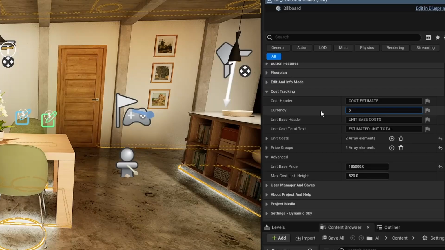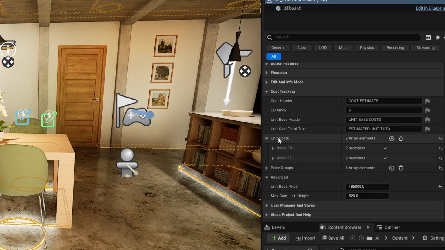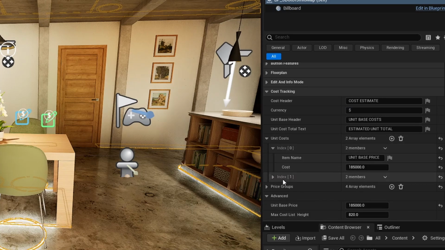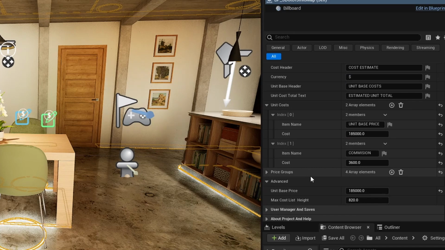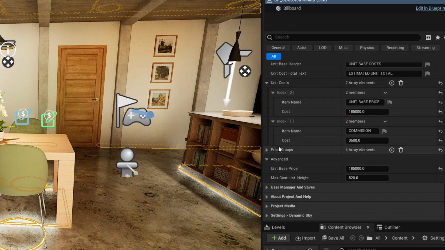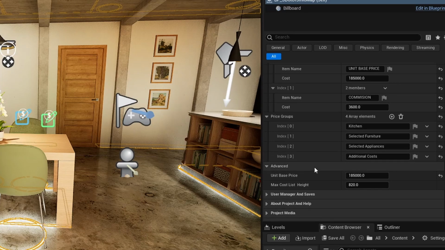Set the currency symbol here for all widgets and reports. Unit costs are fixed costs that cannot be changed by the user and don't change no matter what the user's choices are. They will appear in a separate category on top of the reports. Every array element is one fixed cost item. Price groups can categorize the reports. The demo project has 4 price groups. You can add or modify the group names here.